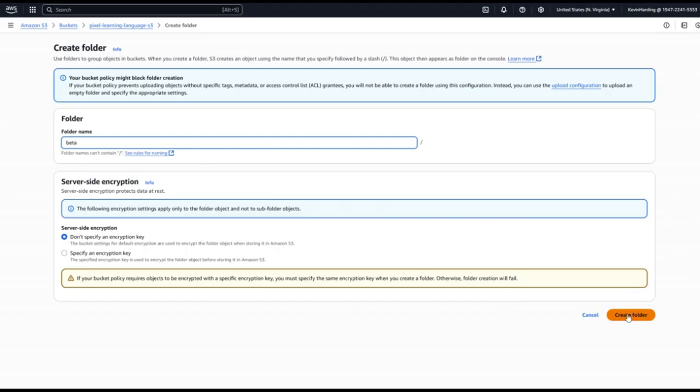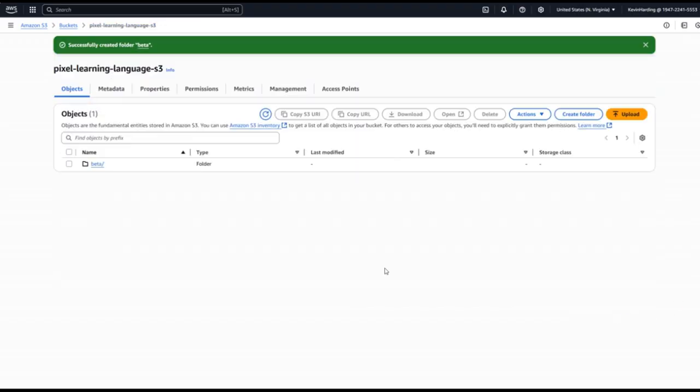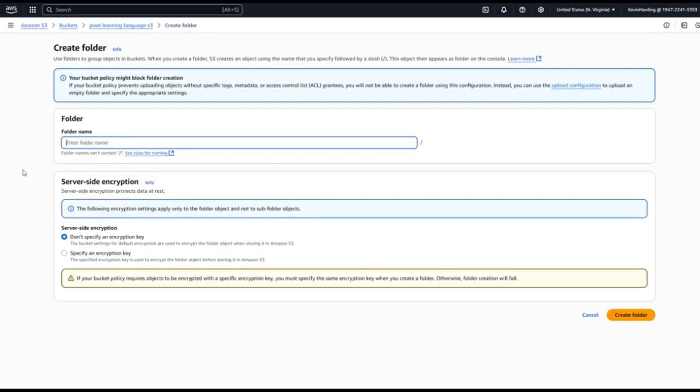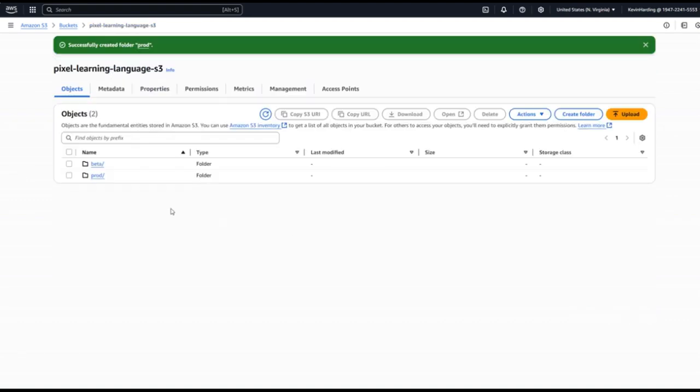Okay, and let's create another folder. We're going to call this one Prod. Okay, so we have two folders created, Beta and Prod. So now let's create subfolders.